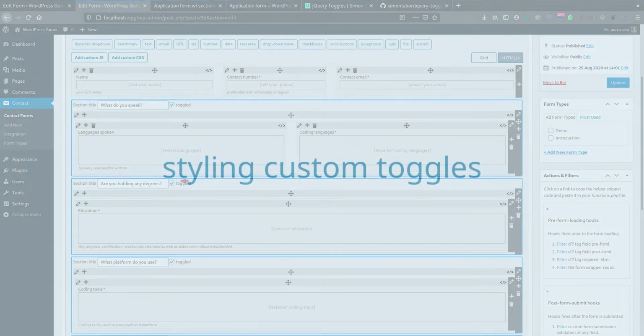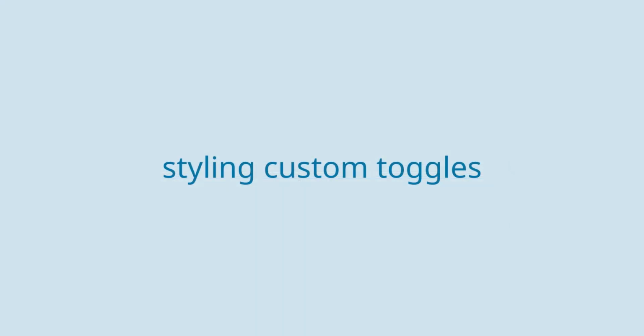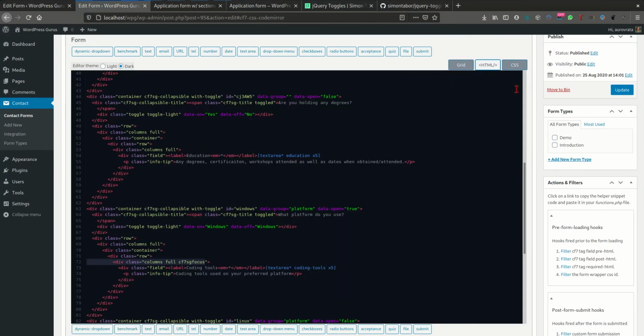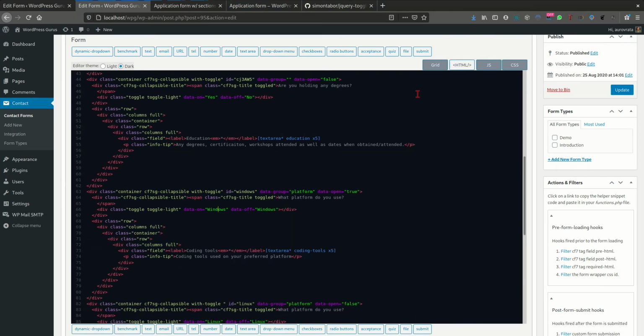Well, that's quite straightforward. What we're going to do now is use a custom CSS for this form, which will be loaded automatically for us by the plugin. So in order to customize our toggles, we want to add specific classes to the toggle elements so that we're able to customize their styling. These are the toggle elements where we have the data on and the data off. These are the text attributes that control the label on the toggle. So in this case we have Windows, and here we're going to put a Windows class for this one.